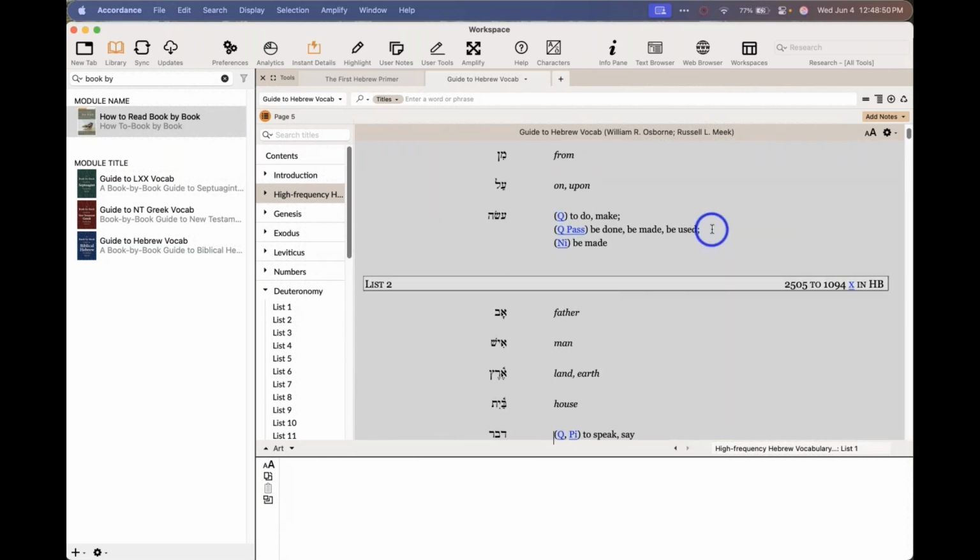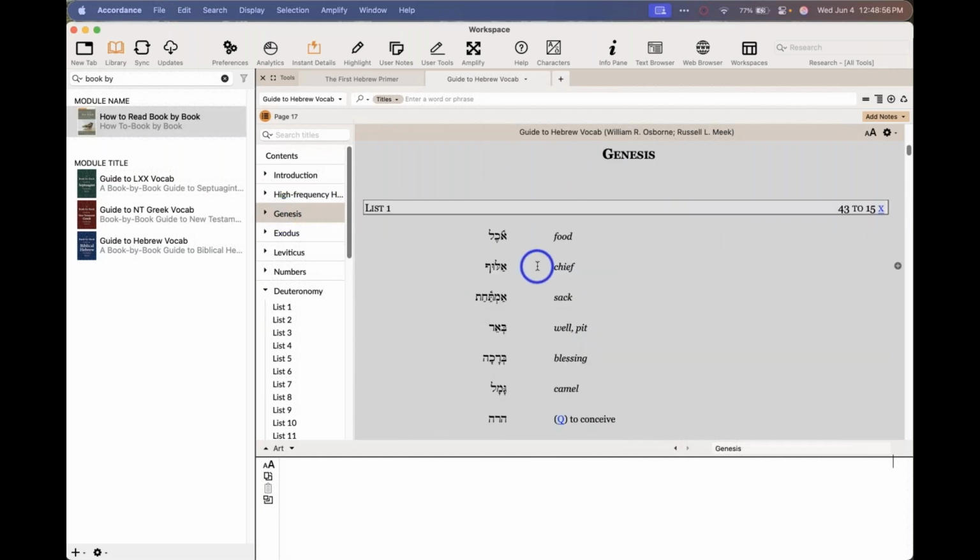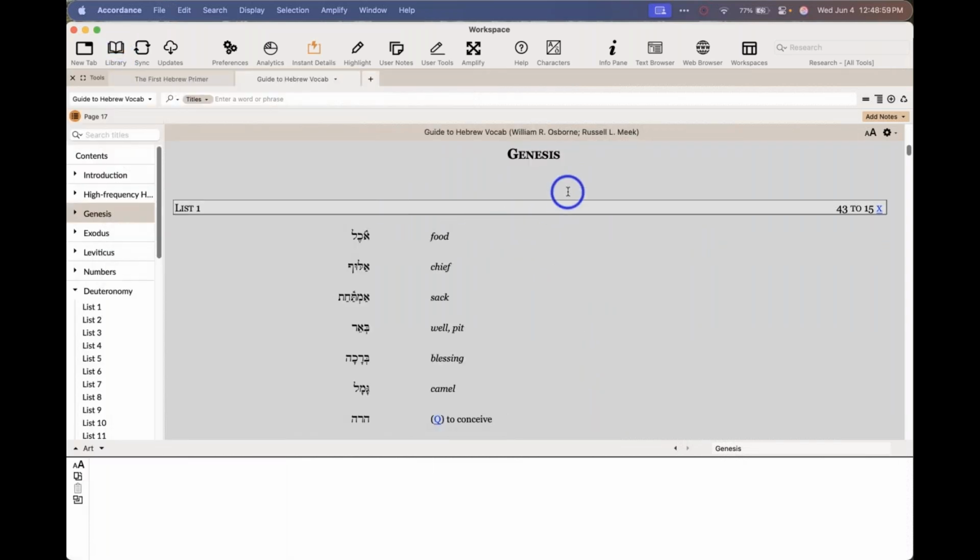So the idea is that you learn those lists, or maybe you already know these words, and then you move to reading a particular book, and that's why I call this a reading aid. Maybe you say, I'm going to set out to read Genesis now over the next 100 days. It's 50 chapters, so I'm going to give myself 2 days per chapter. Having looked at that high frequency list, now it gives you lists that are 43 to 15 times in Genesis. So ochel, for food, occurs 43 to 15 times in that book. So that's going to be a word I would want to know before reading.